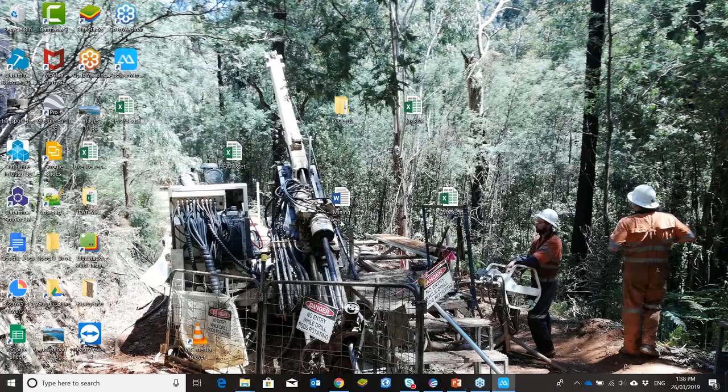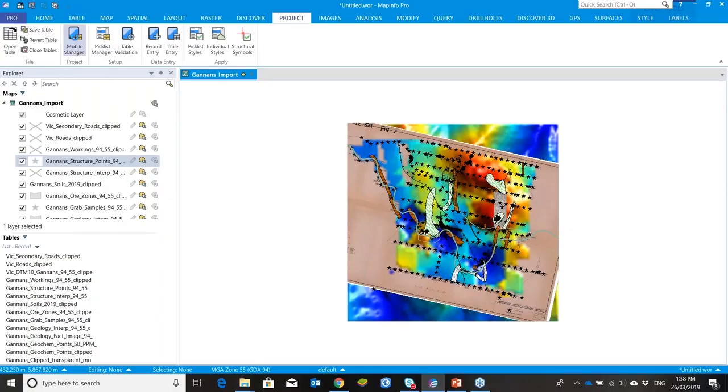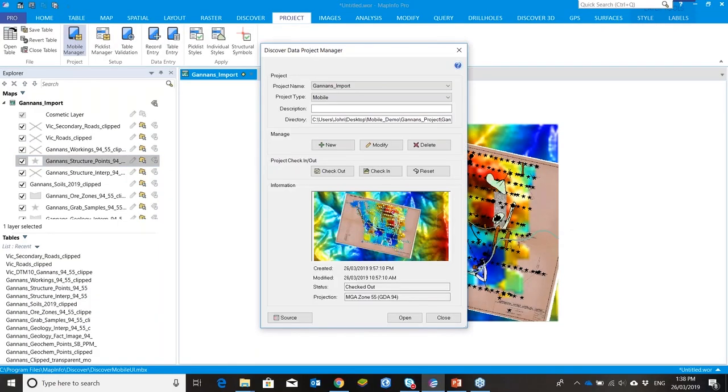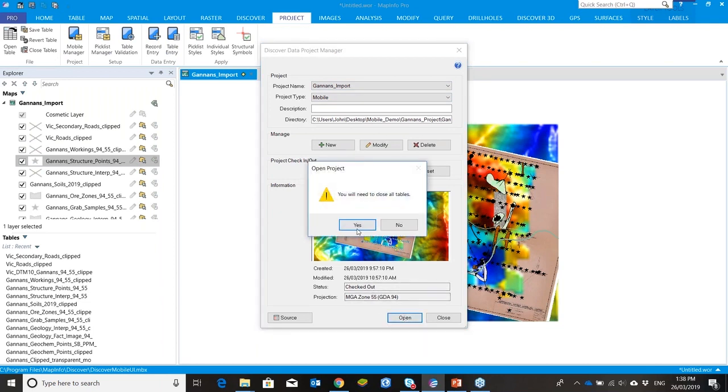So we go back to Discover. So it takes a little while to sync because it's 186 meg. So I'm just going to create a project that I've already brought in. So I've got this project called Gannon's Import, okay, and you can see, I'll open that.